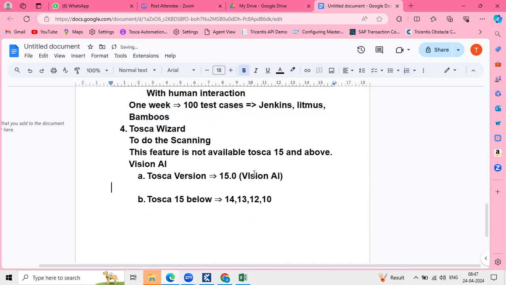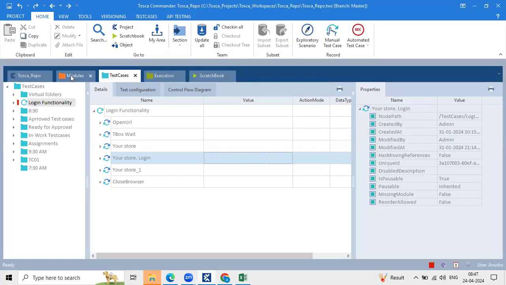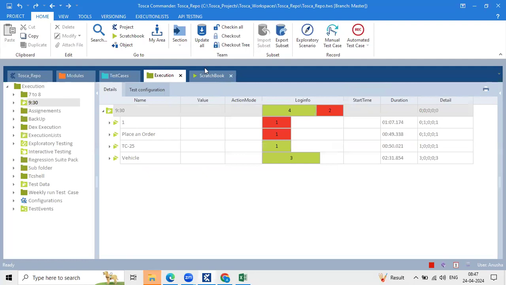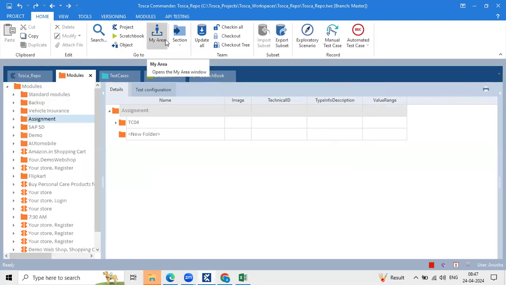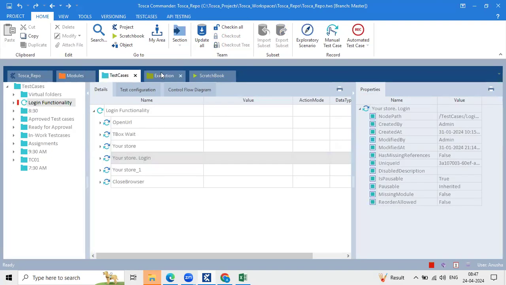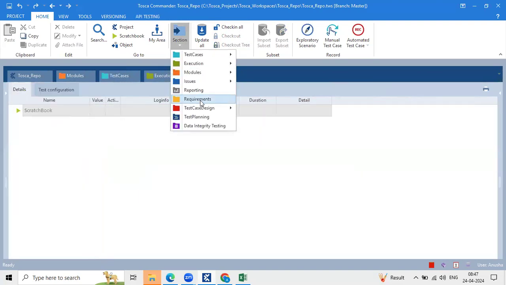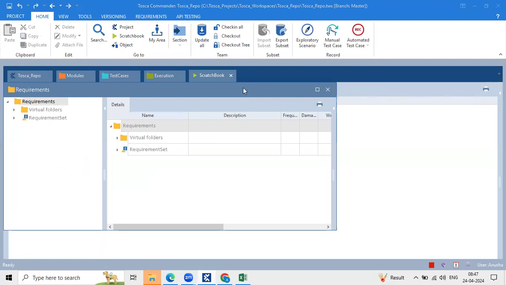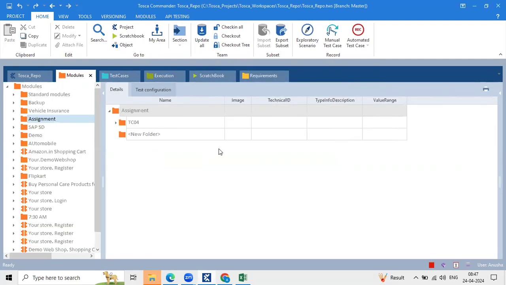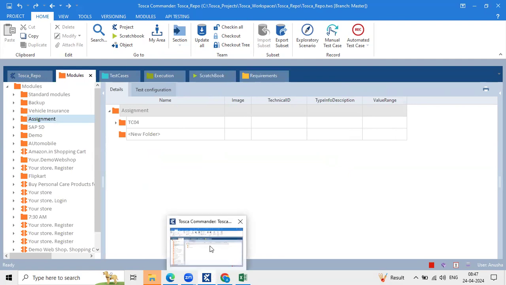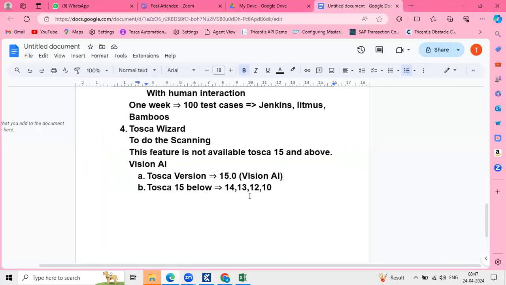After opening Tosca Commander, are you able to see the number of sections here? Module section, test case section, execution section, and this is the requirement section. You can see a number of phases. These phases are also an interview question. What are the phases or different terminologies?